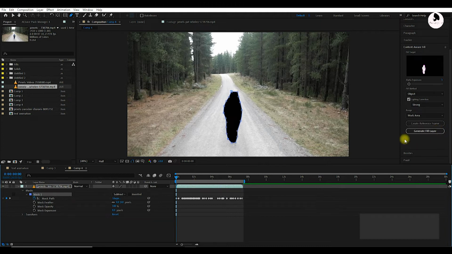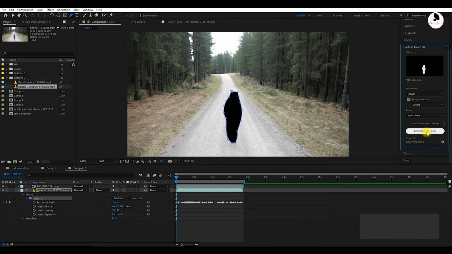Next, we have two options: generate a reference frame and generate a fill layer. These are basically different options. You can create a manual reference frame, or create one automatically with After Effects. First, we create with generate a fill layer. We click here simply. You can see here After Effects is creating this. This takes time according to your video length and the performance of your PC.